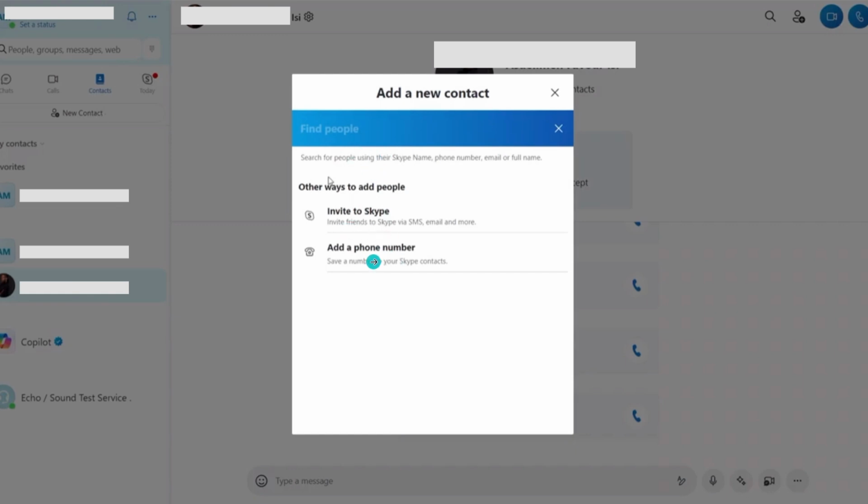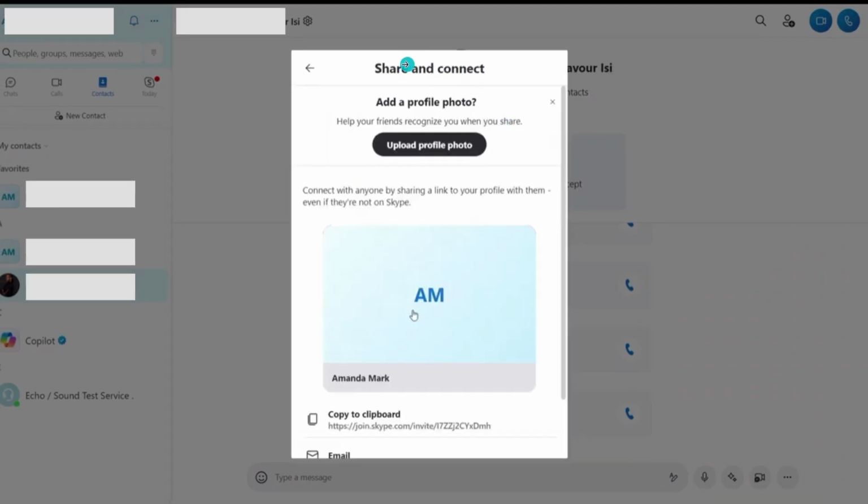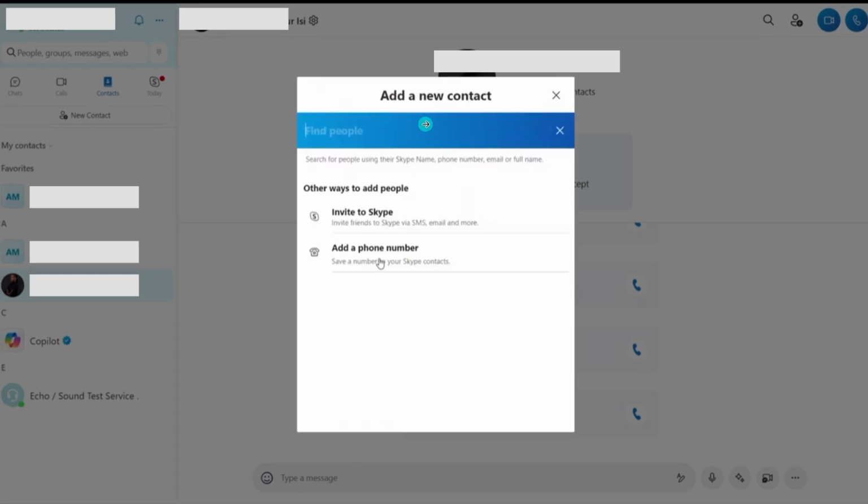You may be able to include a short note to introduce yourself, which can help the other person recognize you. After you send the request, it will show as pending until they accept. Once they approve it, they'll appear in your contacts list and you'll be able to reach out right away.